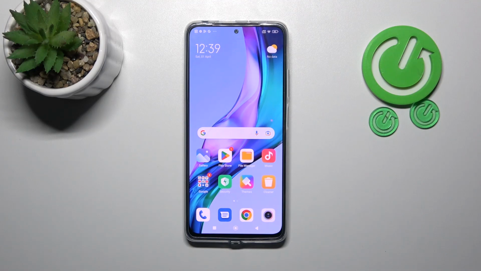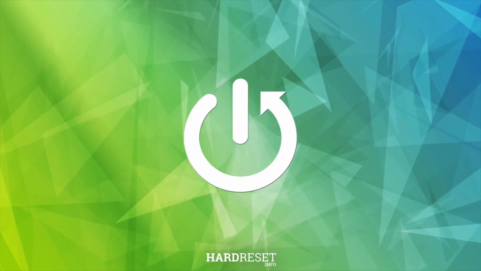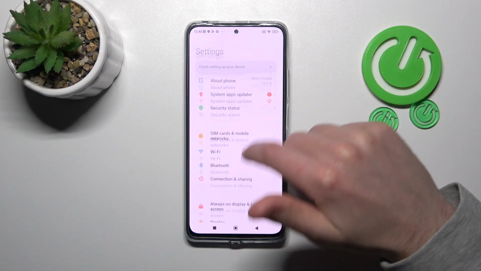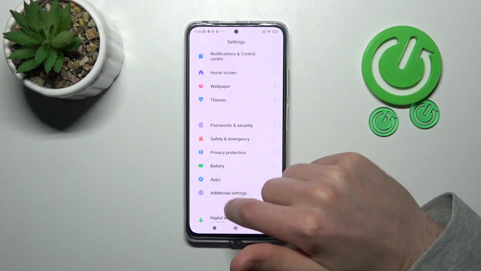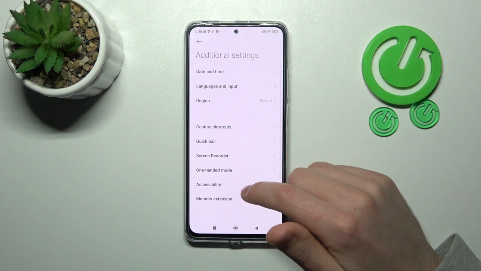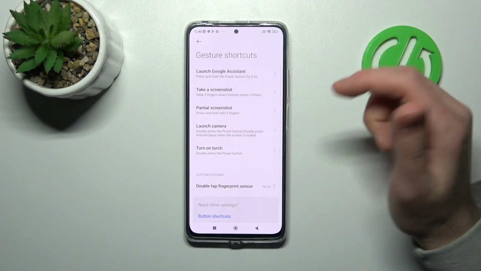Welcome, today I'm showing how to customize your quick launch in your Redmi Note 11 Pro. First of all, open your settings, then scroll down and go into advanced settings here. Next up, go into the shortcuts option, and here we've got all our quick launch options.